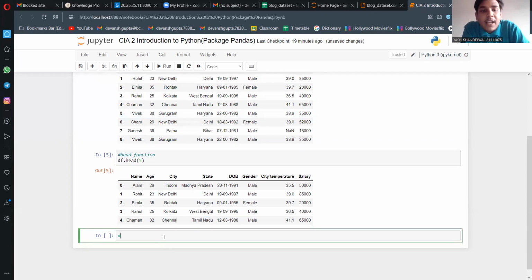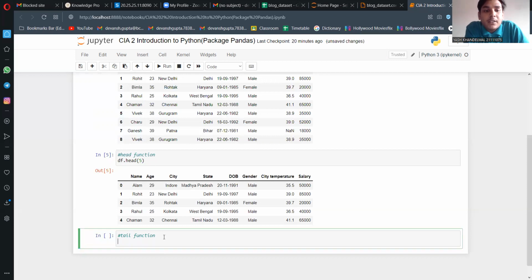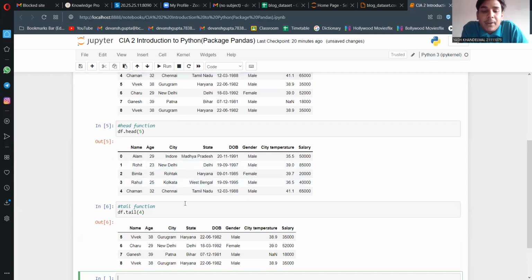Now the second function I will be using is the tail function. The tail function is just the opposite of the head function. If we want to access the rows from the bottom of this dataset, we will use the tail function. The code is df.tail(). Suppose I want the bottom 4 rows, so I will type 4 and run this code. So I will be able to access the last 4 rows of this dataset.